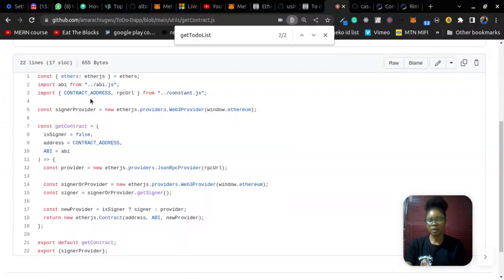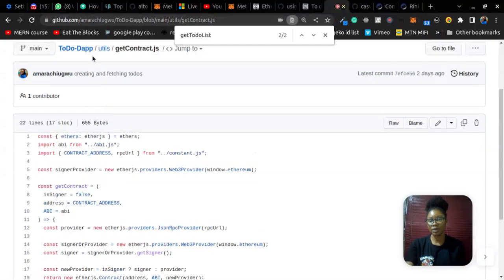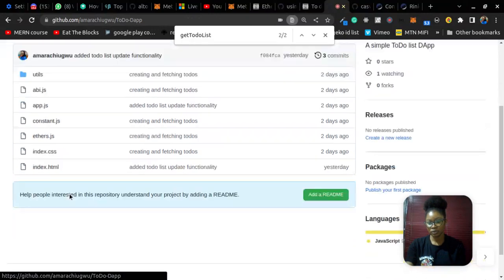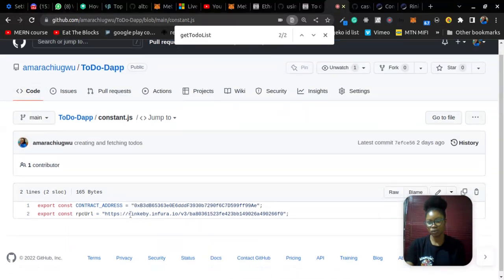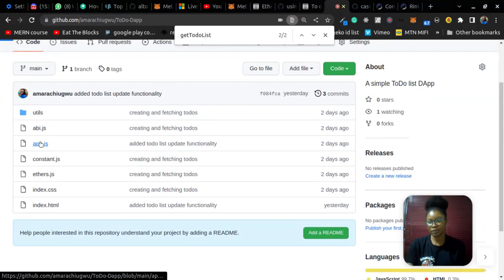So our contract address, we had it in our constant.js. That's basically what this function does. In our constant file, we just have our contract address there. Okay, let me get here. So we just define two constants, which is our contract address and our RPC URL, which we are using in our get contract. I just reviewed it a while ago. Yeah. So let me get into my logic, which is in the app.js.